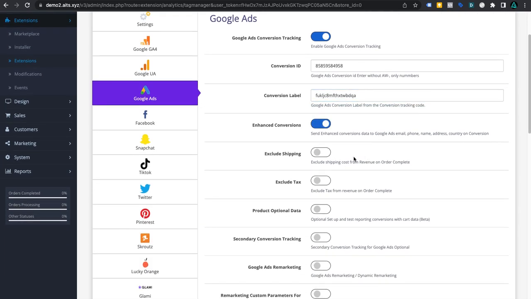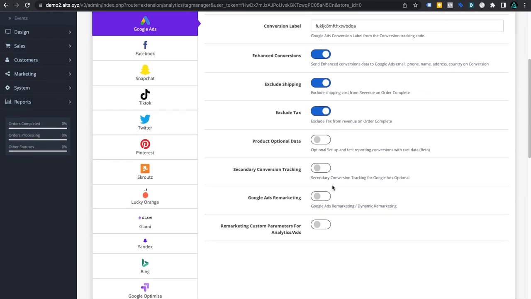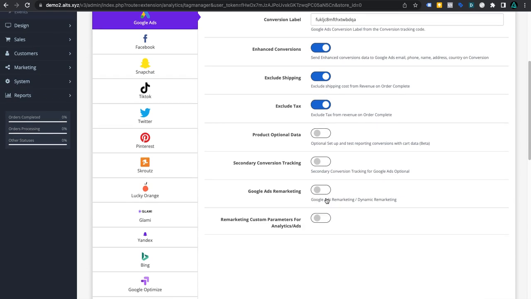Enhanced conversion, if you want to enable it. Exclude shipping, exclude tax. When the revenue is sent to Google Ads, if you want to exclude shipping, or exclude the tax, so that you send pure revenue, you just enable these options. You send the exact amount of the order minus the shipping cost and minus the tax, and that's what these options are here for. Secondary conversion, you can use secondary conversion. We are not going to go into this in detail.